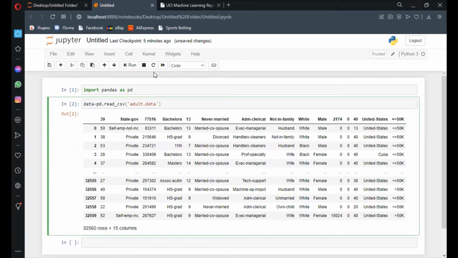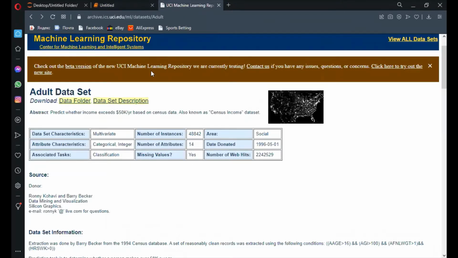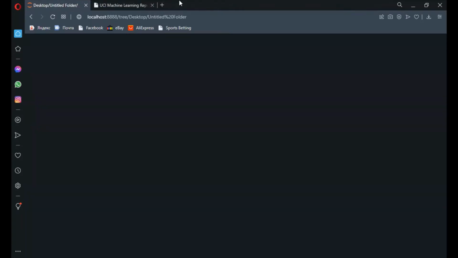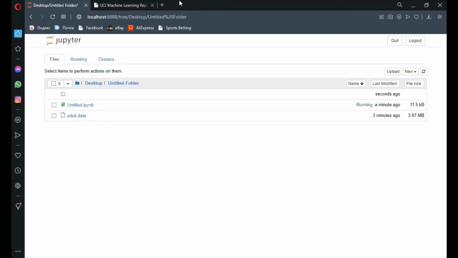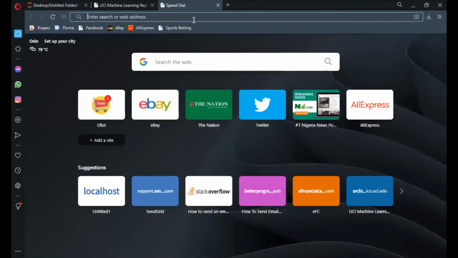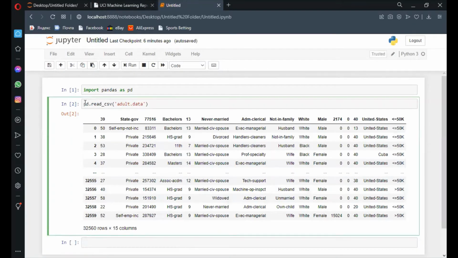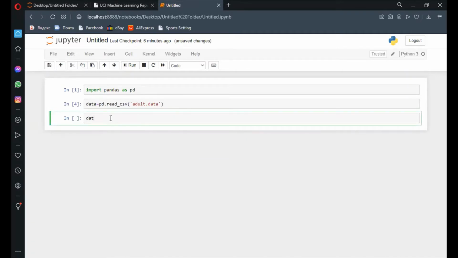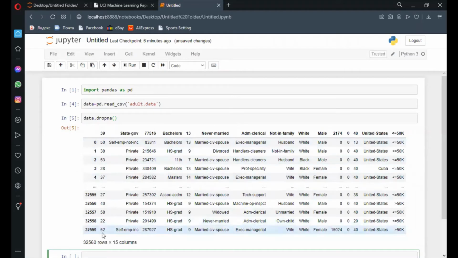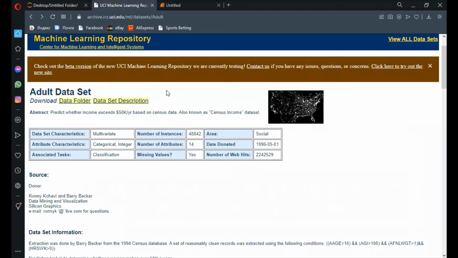This is our data set. Then we can look at the fact that our data set has missing values, so we might need to remove them. So let's assign this to data. We have 32,560 observations in the data set. Then we can try to remove the missing values with dropna. Okay, I think we still have 32,500. Let's just leave that for now.